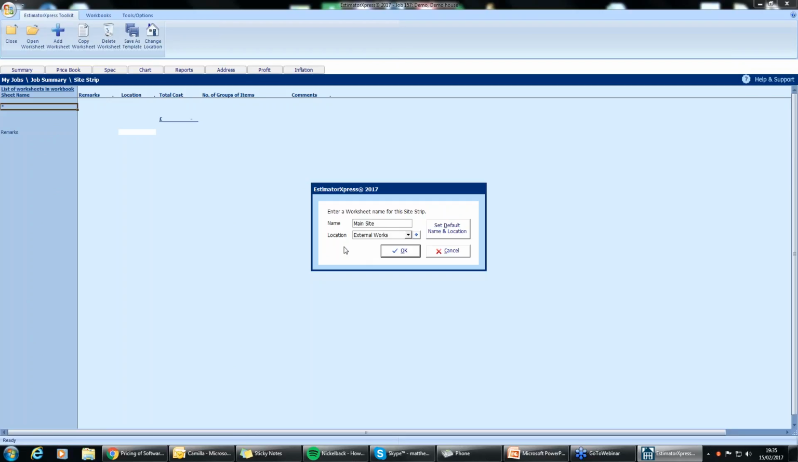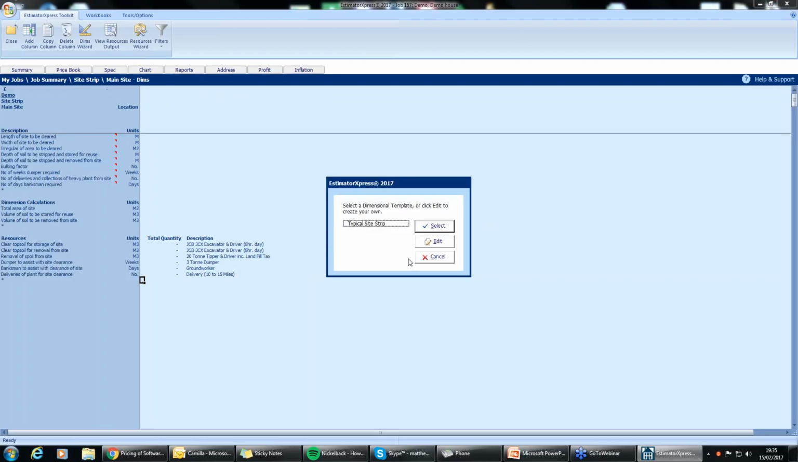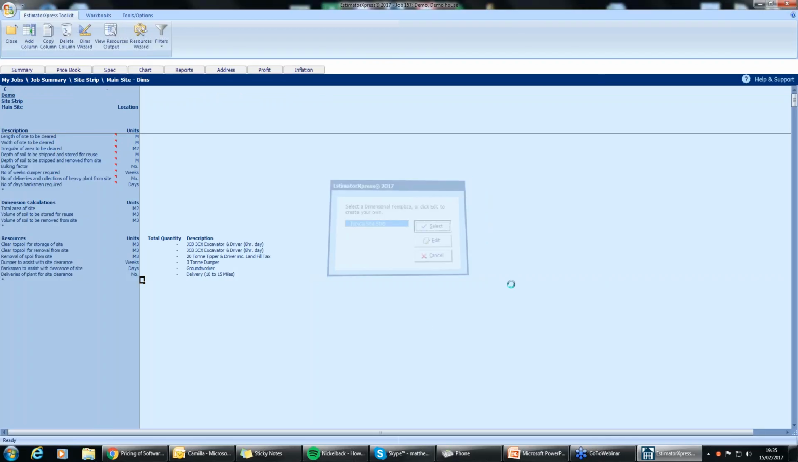The reason why this is quite important is because you may be working in 2 separate areas on the job, okay? So you may want to cost out the 2 separate areas. What this is going to allow you to do is have the breakdown on the final quote at the very end as well. All right, click OK. And then it's just a typical site strip.